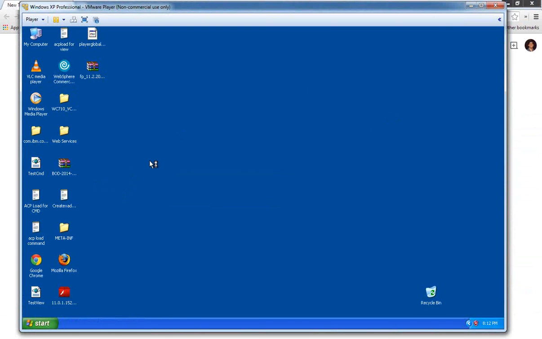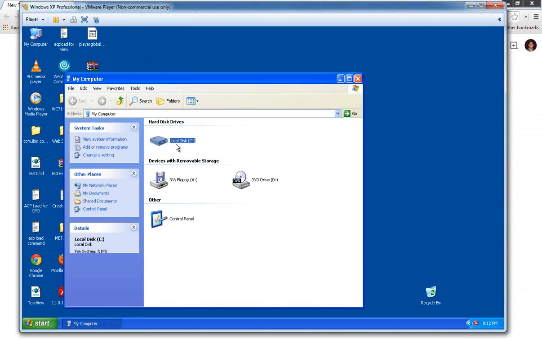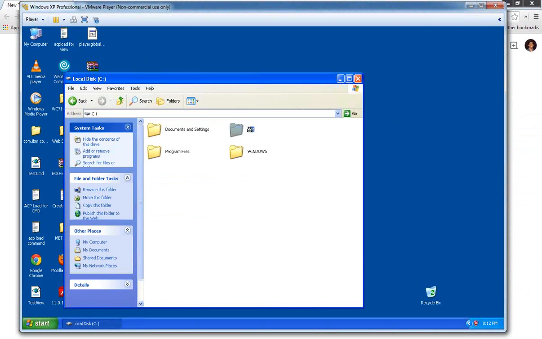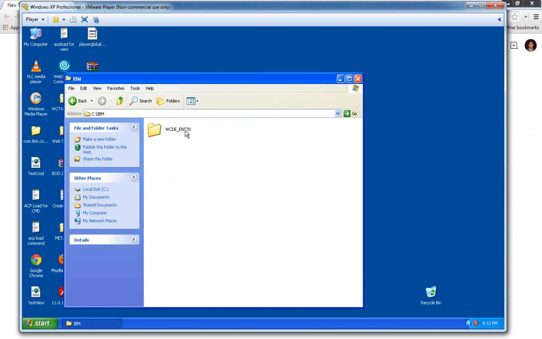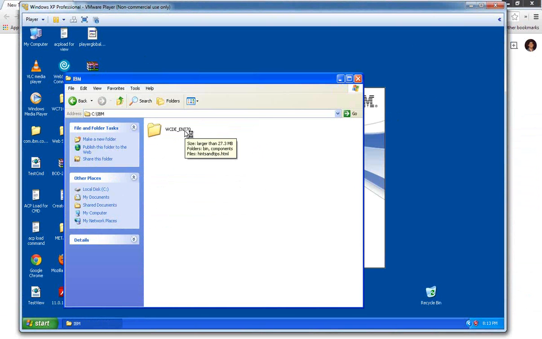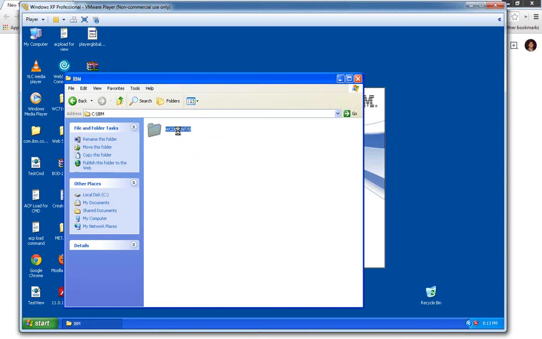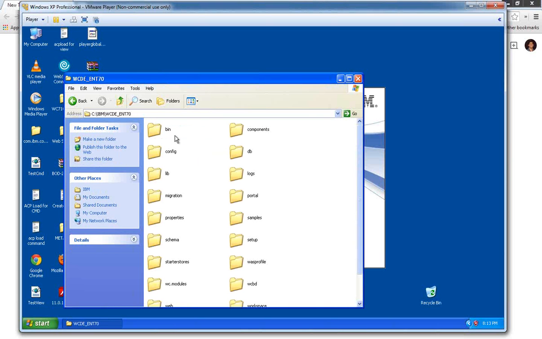Normally it gets installed into your C drive. You can also install in D drive, and it installs with a folder called IBM, under which you have WCDE_ENT. The copy of WCS that I have with me is an enterprise version, so that is where you see ENT. For Express it would be EXP, Professional it would be PROF. So you can recognize from the folder name what version of Commerce server you have.